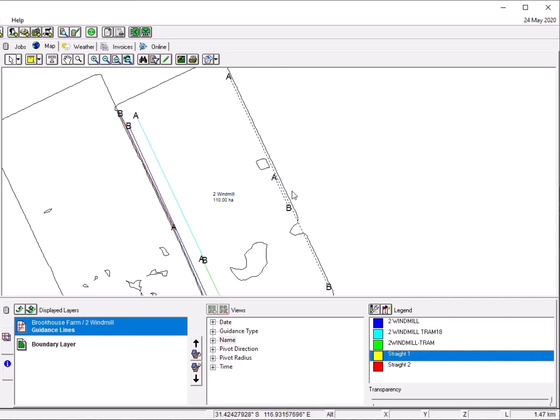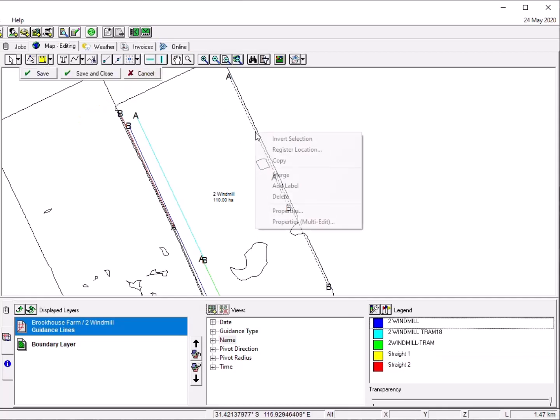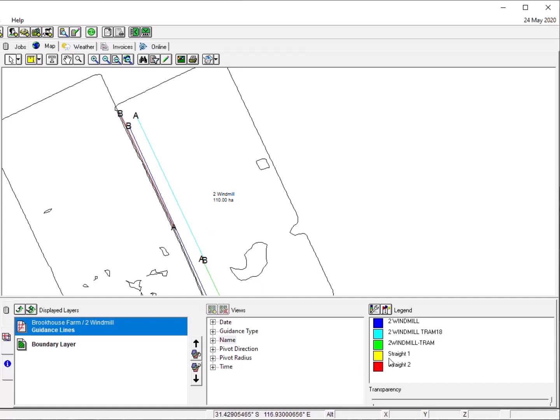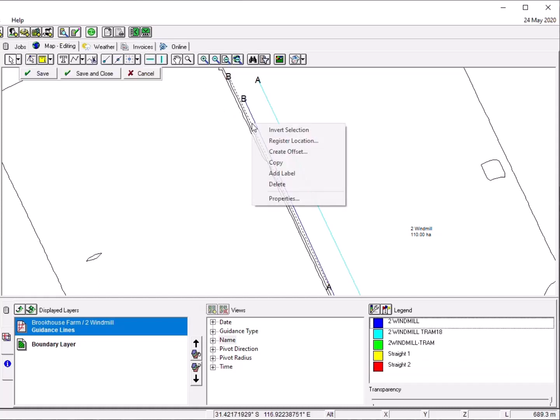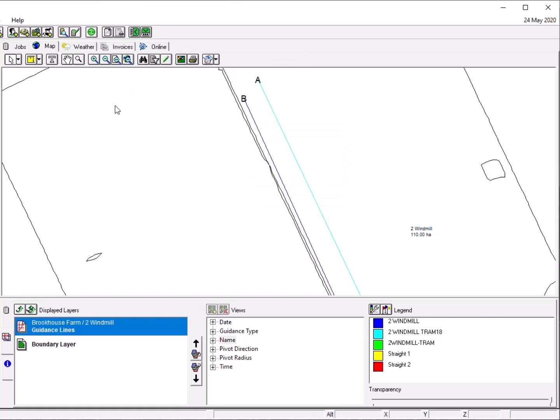So for example, here we've got straight one. I've got a couple of straight ones. If we don't want any of those, let's delete them. And so they are gone at the moment. There seems to be a little bug in the desktop version where the names aren't refreshing in the legend, but don't worry about that because the AB lines will go. Click on straight 2 and we'll get rid of those as well. So all that we're left with is the AB lines that we want.